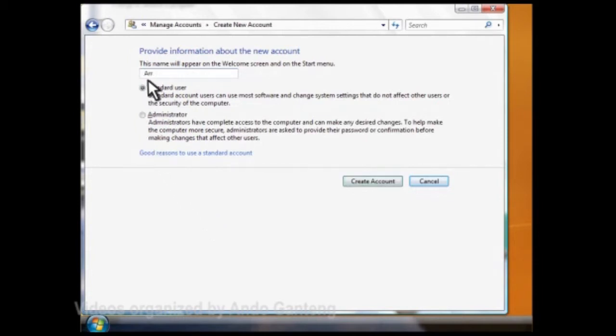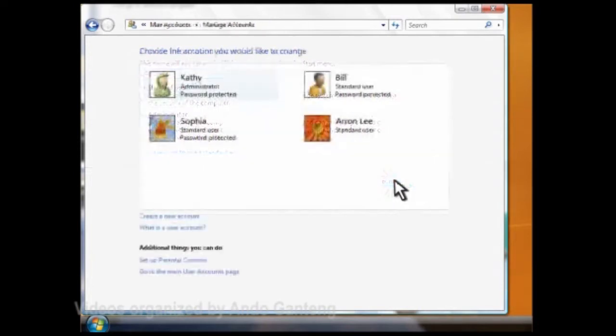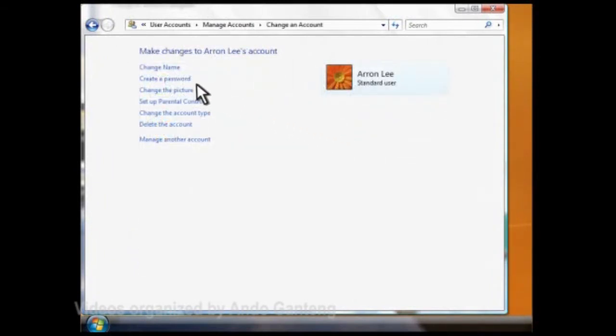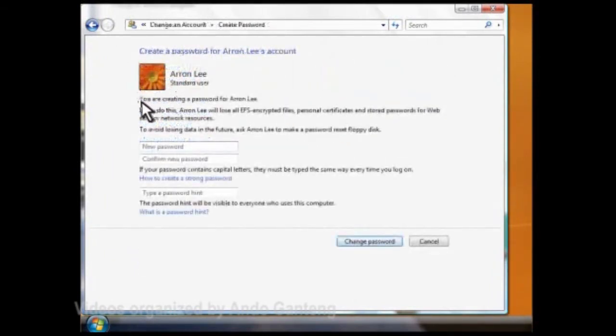You type a name for the account, and then choose the account type. Most people should use a standard account. Next, set a password for the new account. That prevents other users from accessing the user's files.